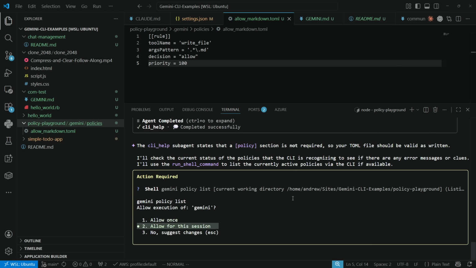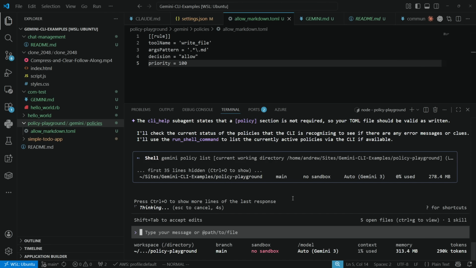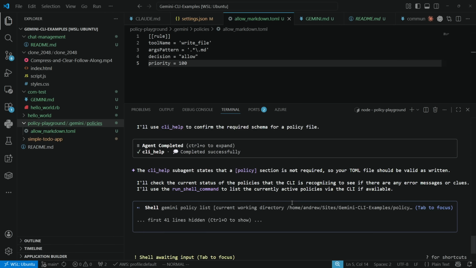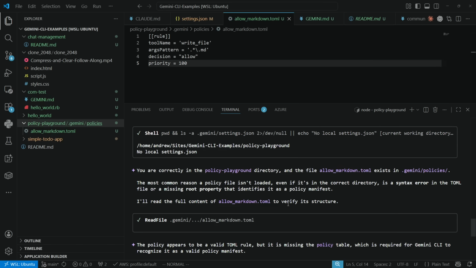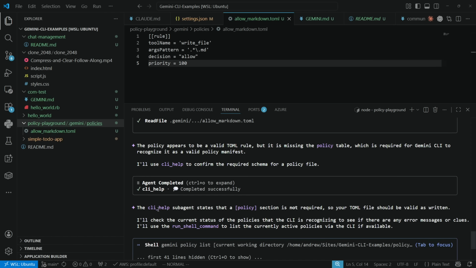All right, so it is working through, and maybe it can help us debug it, but we have it in the right directory, so is the LLM lying to us? This is the challenge, again, with Gemini, is we cannot trust Google documentation. So let's go back up to here and take a look. The policy is valid, but is missing the policy table, which is required for Gemini CLI. The CLI help subagent states the policy section is not required, so your TOML file should be valid as written. We never wrote policy anywhere in there.